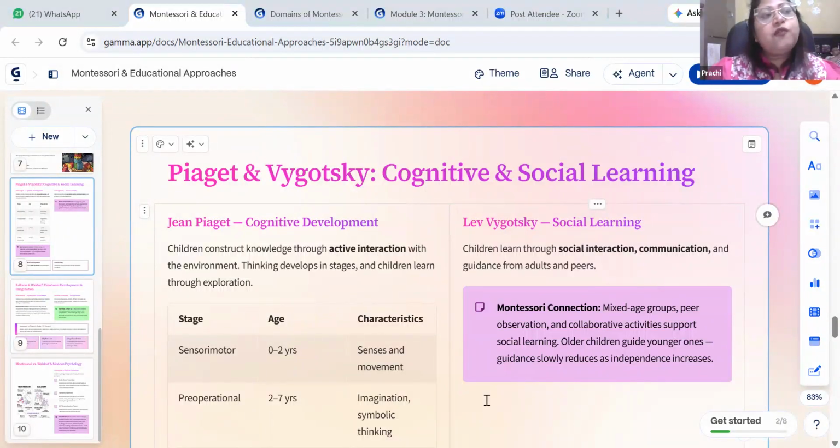Collaborative, when you form a group of children, like four children in one group. So there are different kinds of children with mixed ages. So they are going to support each other. They are going to support their social learning. Older children guide the younger children.